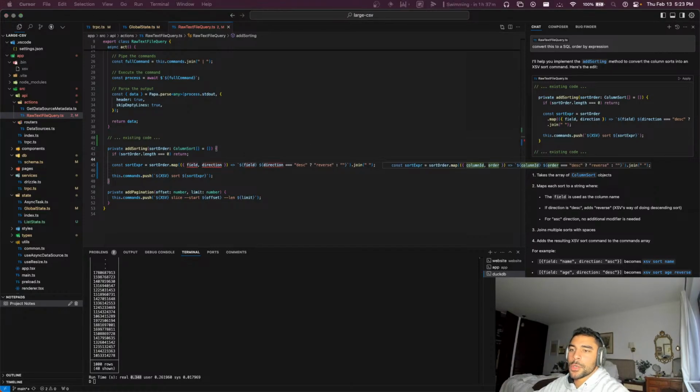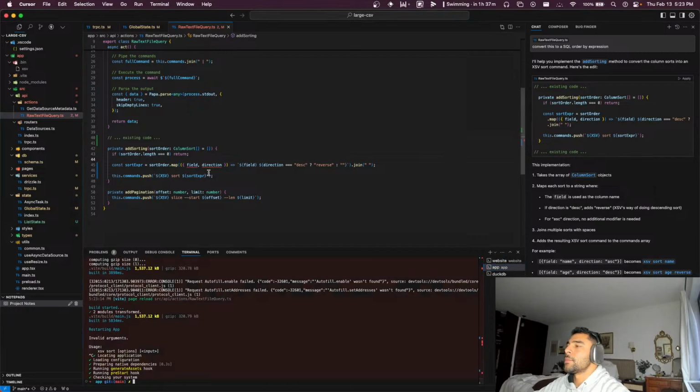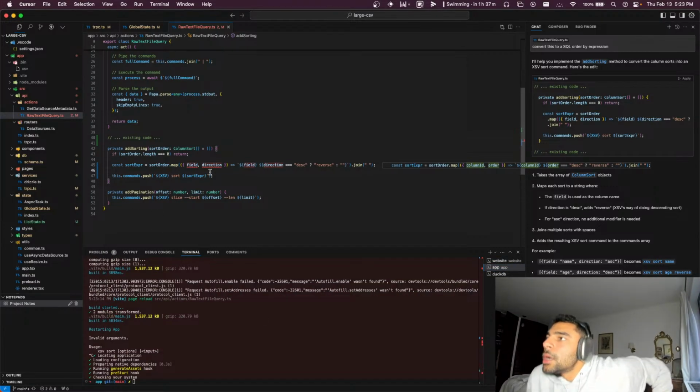Yeah, I'm gonna remove sorting. Just again, I think sorting is gonna be broken. I'm also gonna stop the app until I implement this because it's actually pretty hard to.